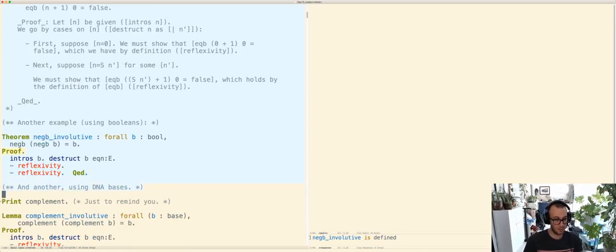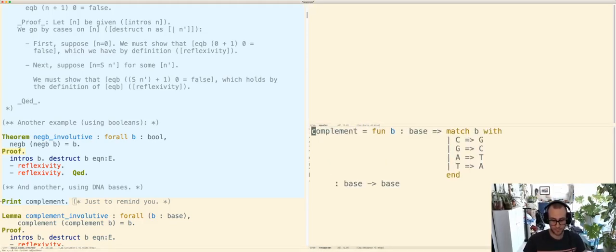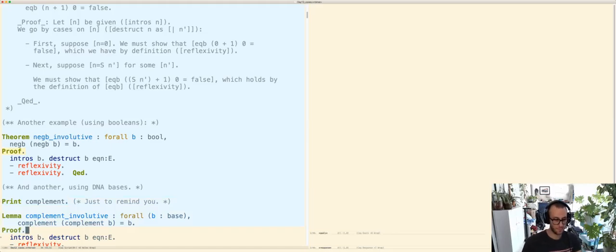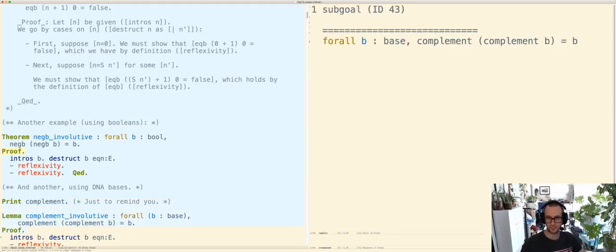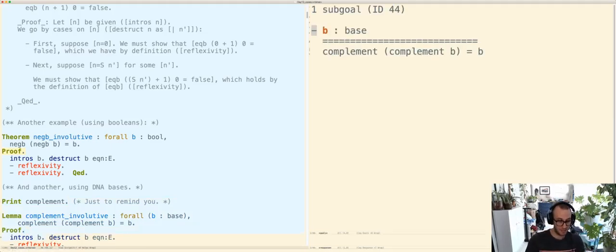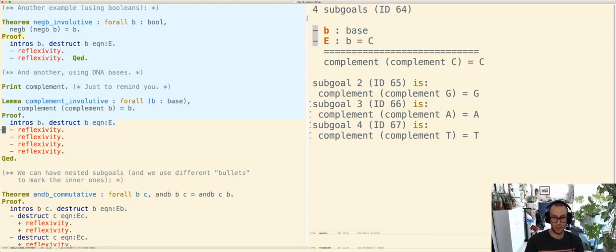We've done case analysis on booleans. Let's do it on DNA bases. Okay, so here's the complement function, just to keep it in your memory. So complement, like negation, is also involutive. Okay, let a base B be given. Let me go by cases. Oh, there's 4 cases. One where B is equal to C, one where it's going to be equal to G, one where it's equal to A, one where it's equal to T.